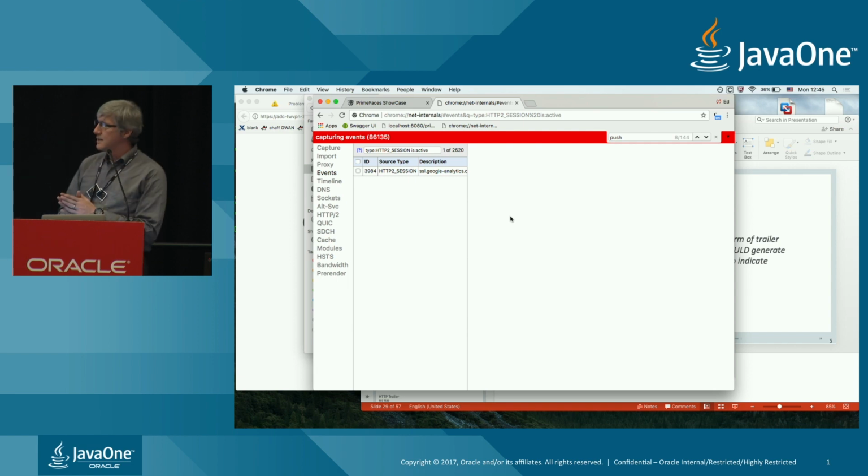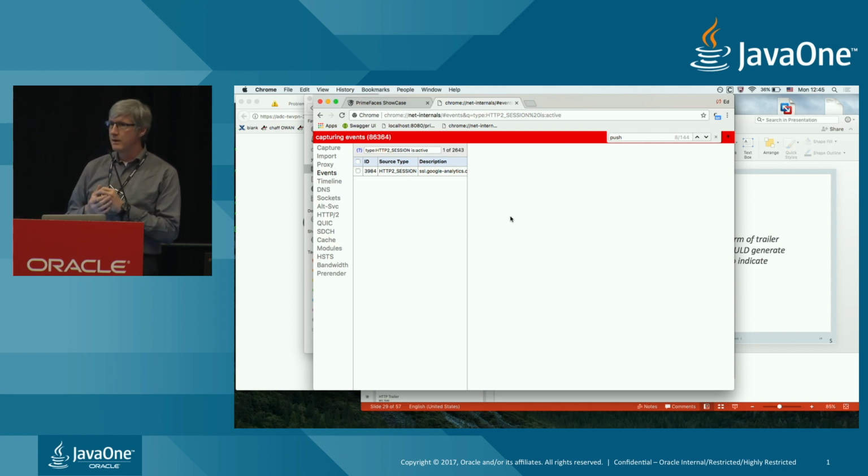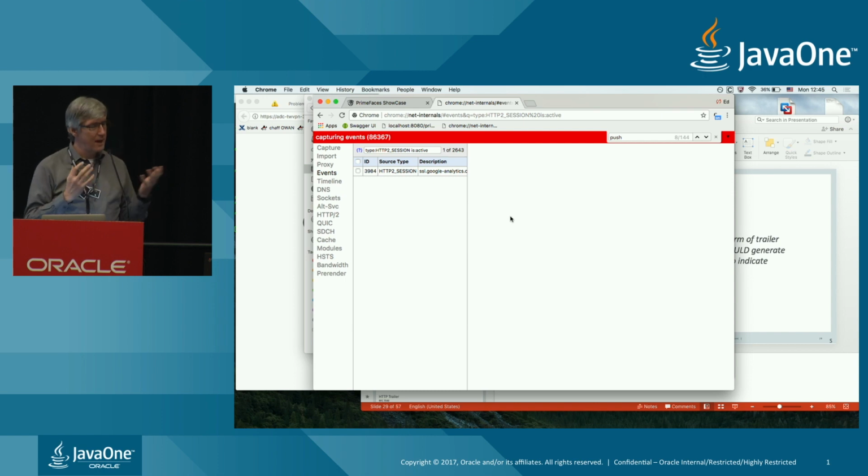My point in showing that is PrimeFaces 6 didn't have to rewrite itself to take advantage of server push. The fact is, web frameworks, not just JSF, but web frameworks in general, know what those resources are. They know the association between the pages and the associated resources.